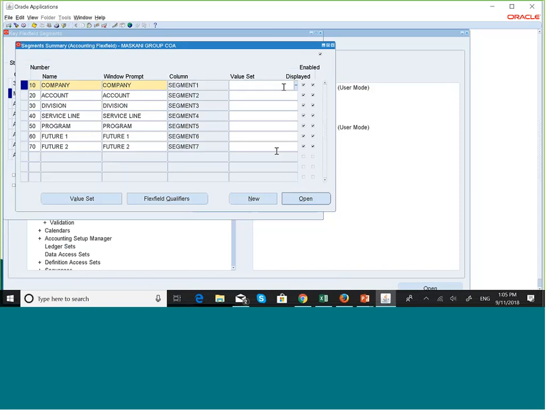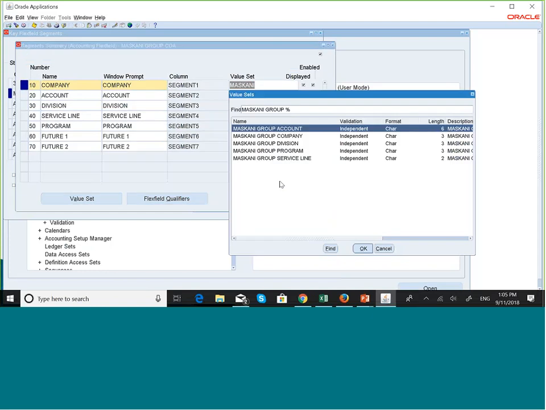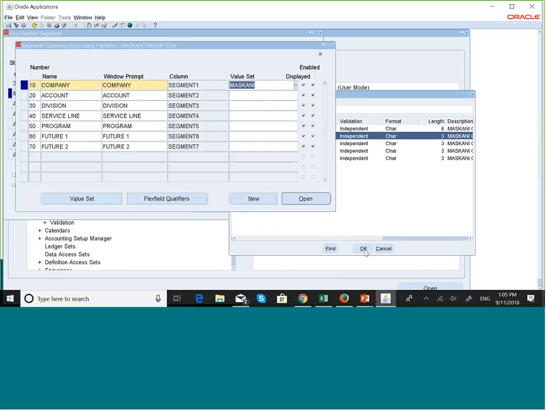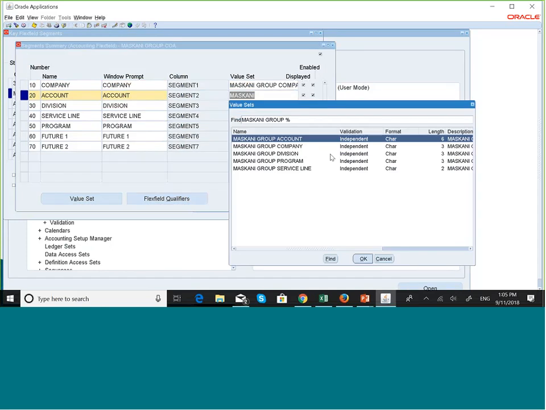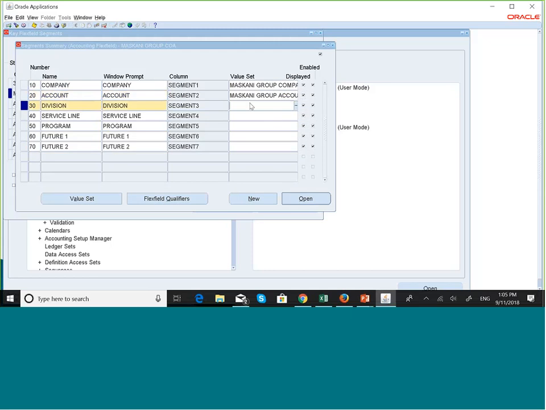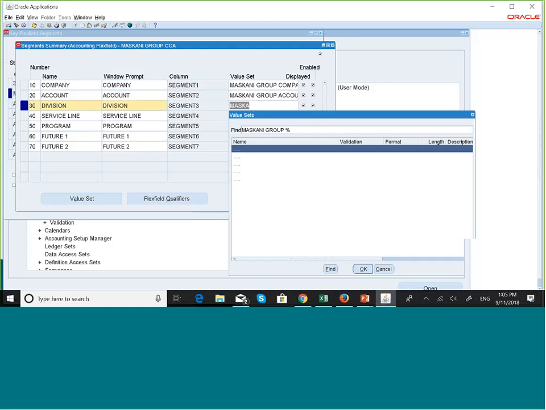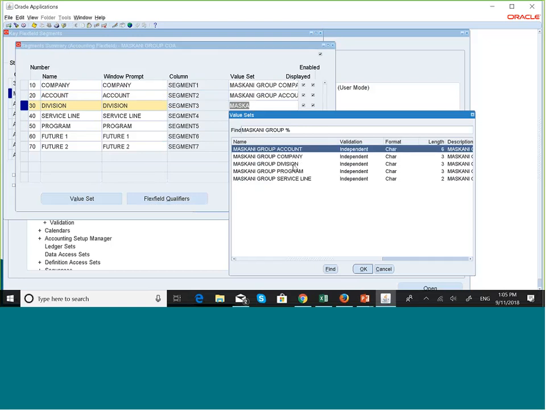All right, let's do this quickly. I thought I had saved the value sets. Sorry for that. It's important to save your work.